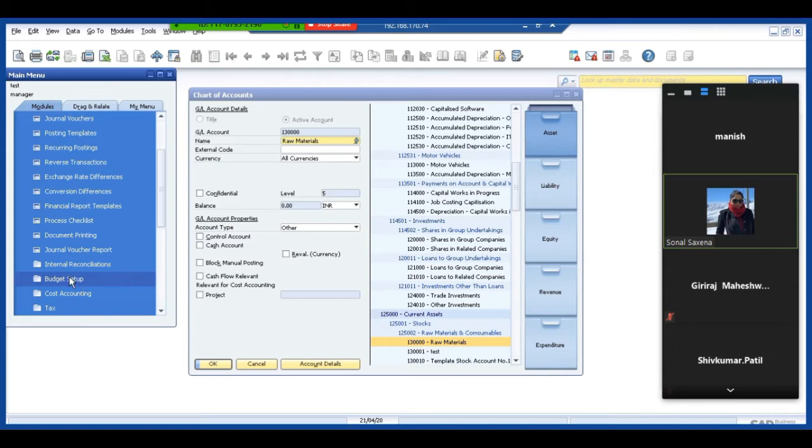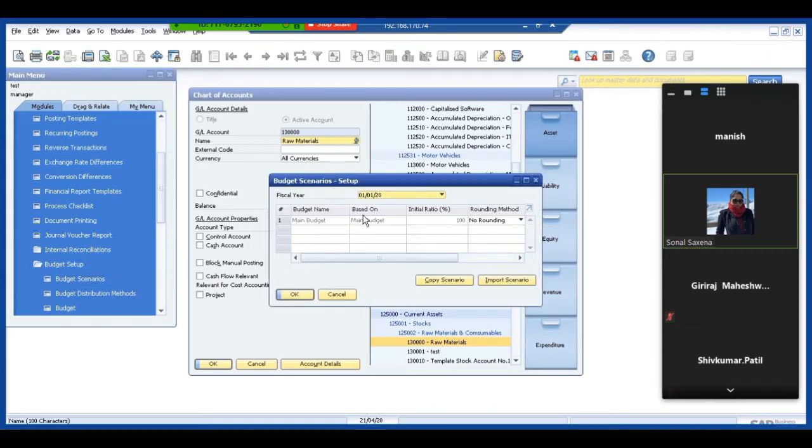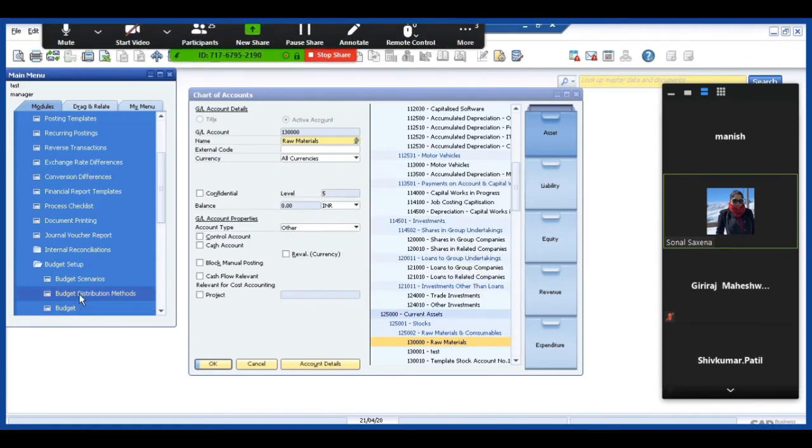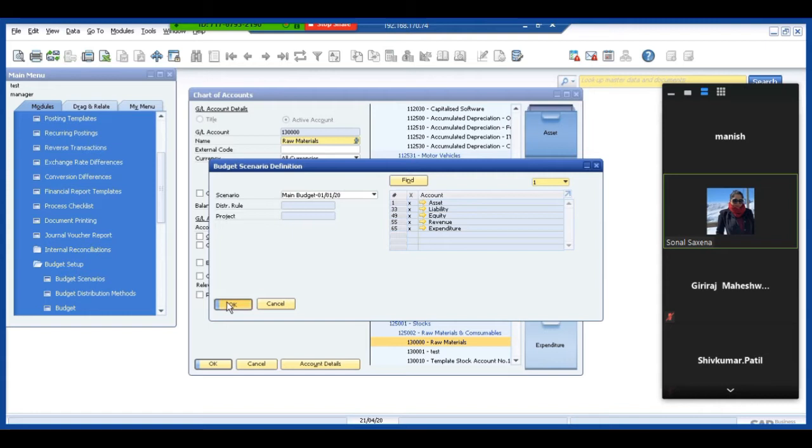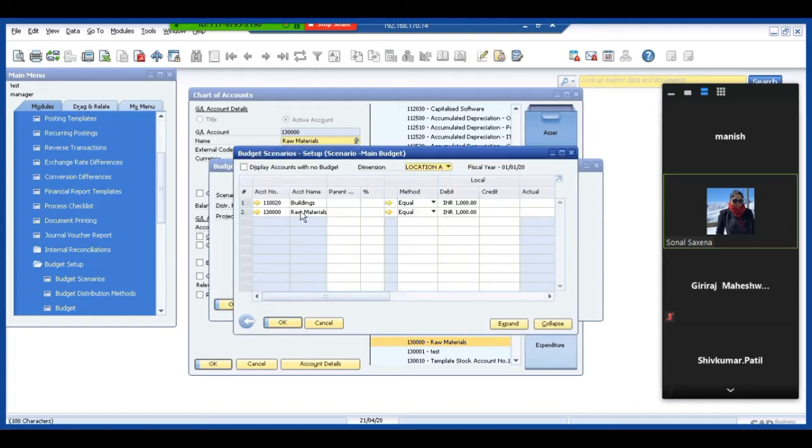Sure, Manish, please go ahead. Okay, now this is the budget setup. Out here, I can define a budget scenario. I'll define this is my main budget and this is my fiscal year. My budget would be defined out here. Like this is my main budget. Okay. This is my particular account.